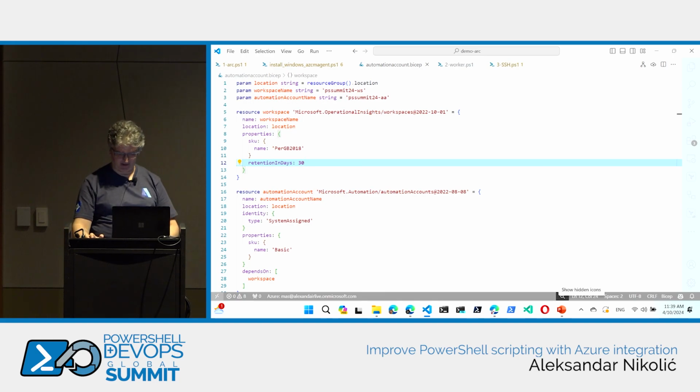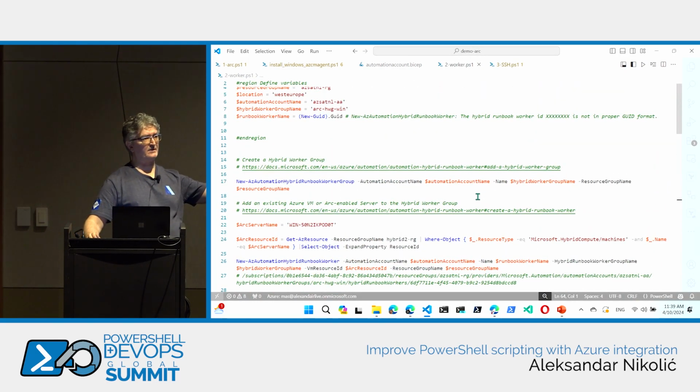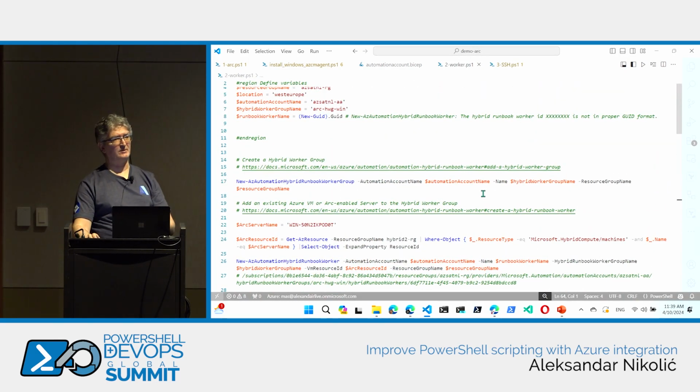So this is just a Bicep file to create it. Once you have that, you need to connect your Arc servers to Azure Automation. You need practically to promote them to hybrid workers. I will share all this code with you later, so that you know you don't need to click around for all those things, and I don't need to execute every single one of them.